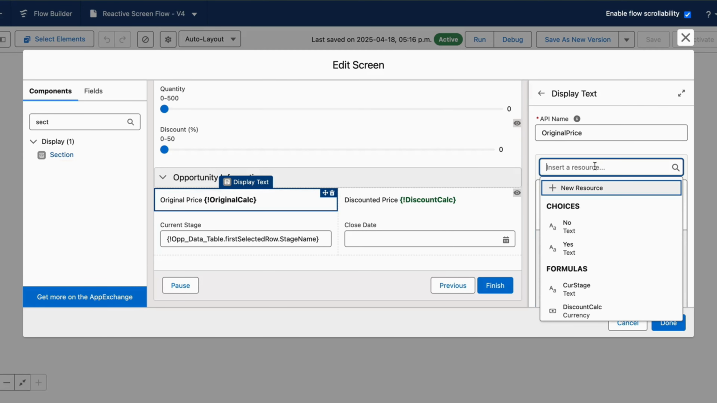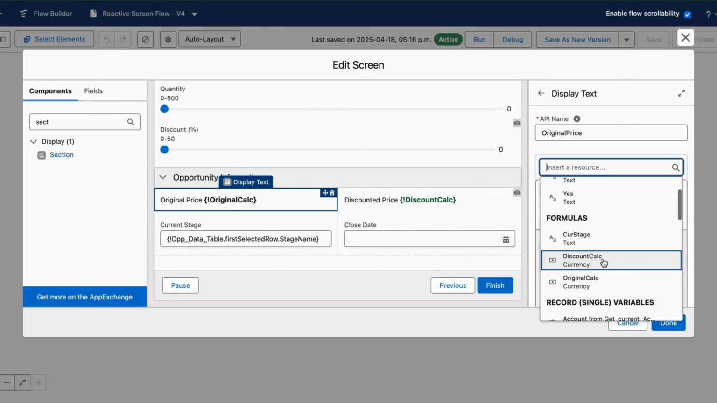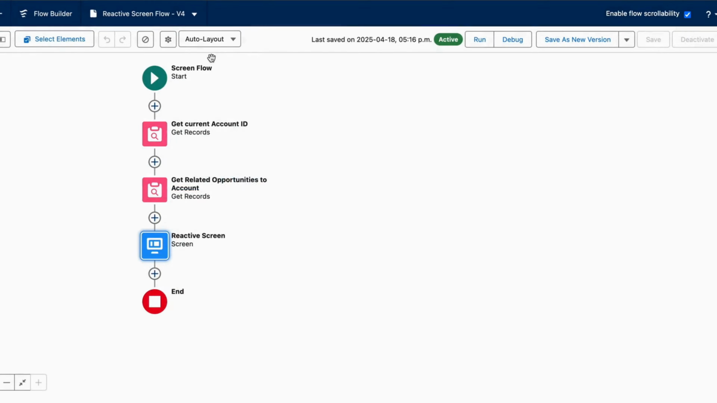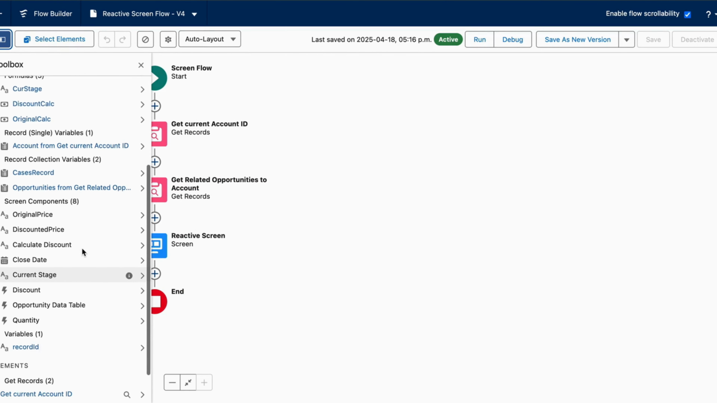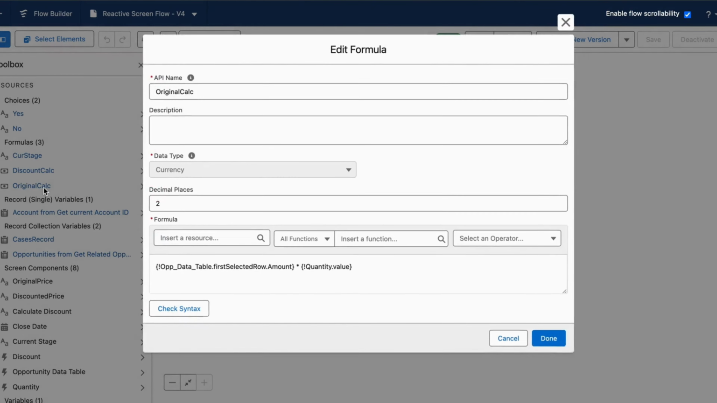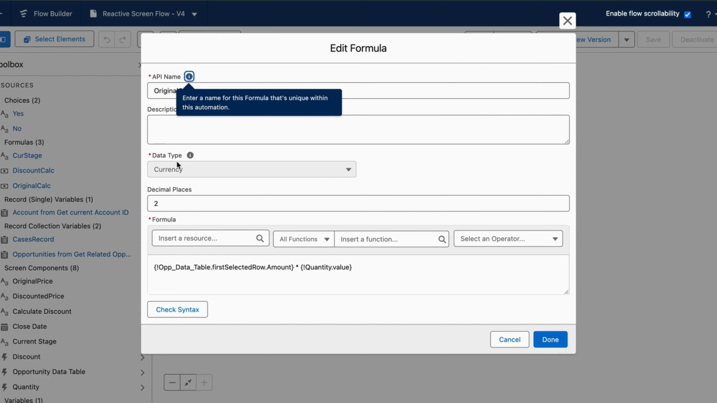So we'll insert a resource and it's going to be a formula resource. Let's call it original calc. The data type is currency, decimal places is 2. So here we're going to calculate the original price, and that will be the amount multiplied by the value.